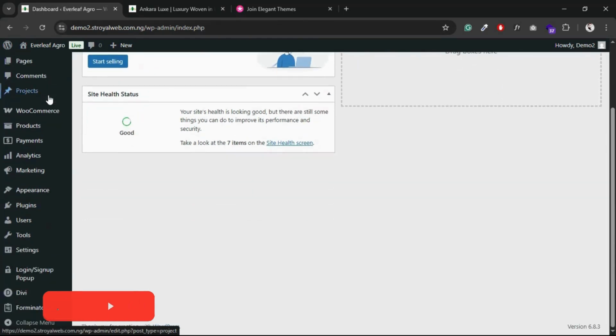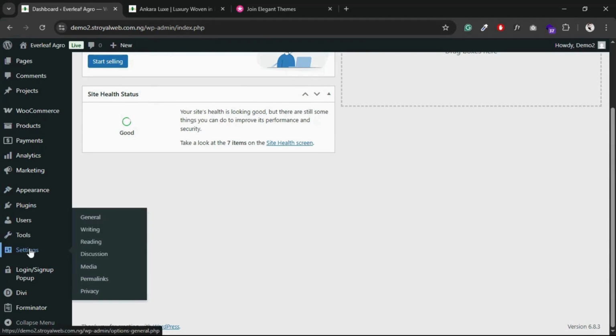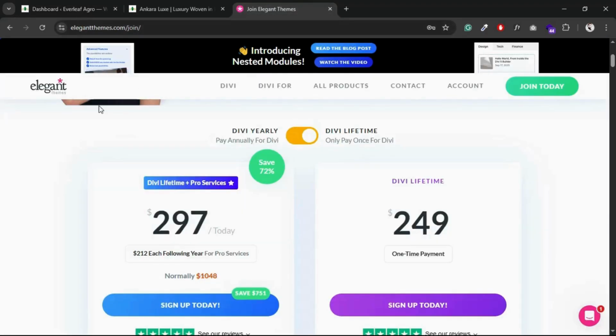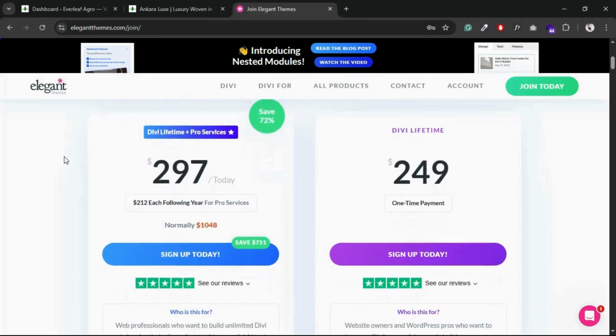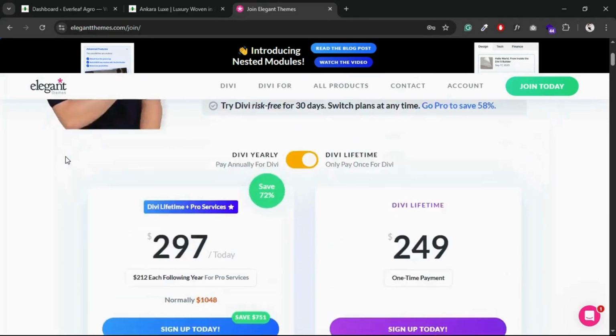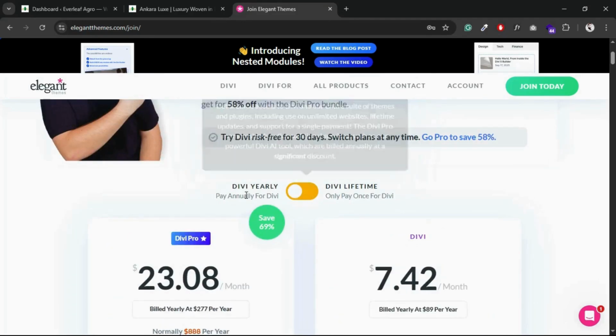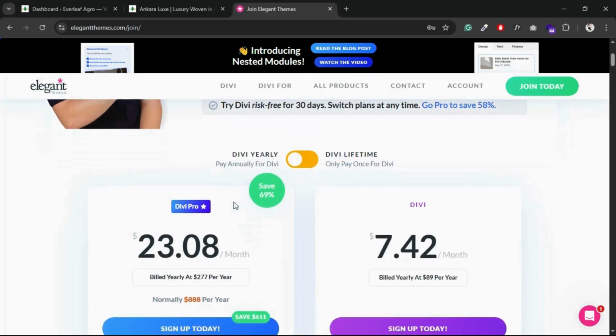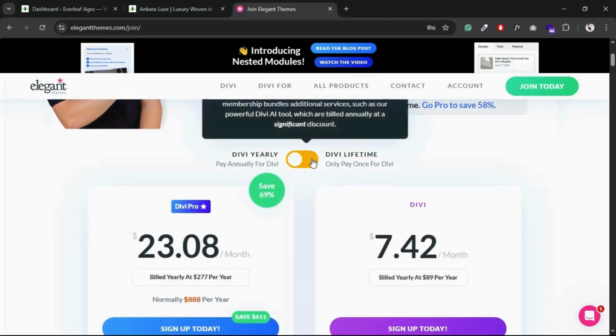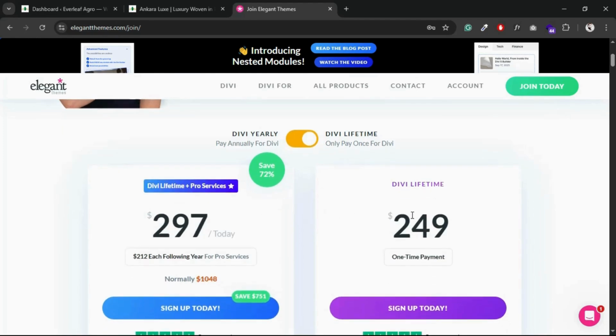Before you can start creating the beautiful header, one thing you need to have is the Divi theme. You need to install the Divi theme. If you don't have the Divi theme, I've dropped a link in my description below. Follow the link, it will take you to the Elegant Themes website where you can purchase your Divi theme. You can decide to have the yearly, where you pay annually for Divi, or the lifetime. If you have the money, just go for the lifetime.